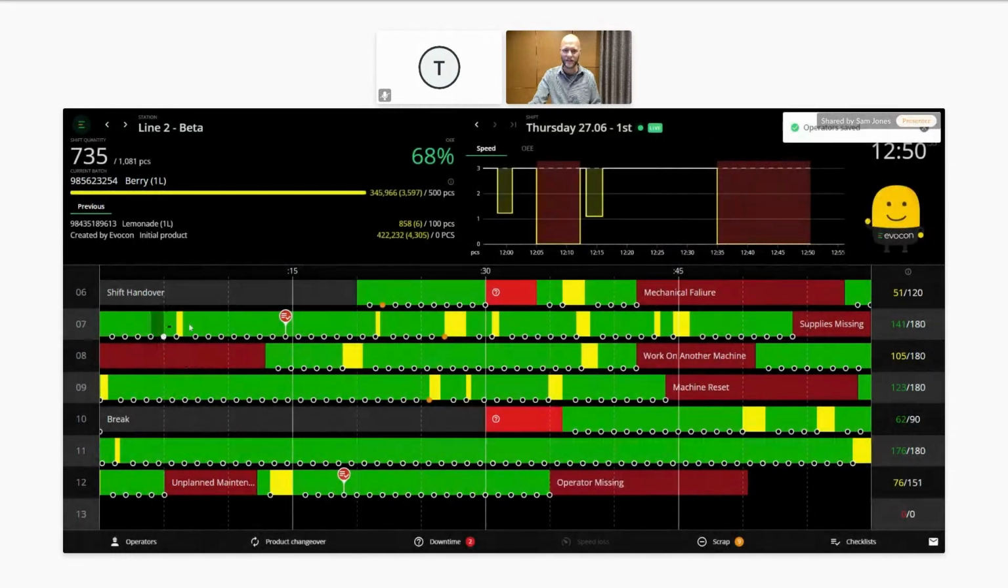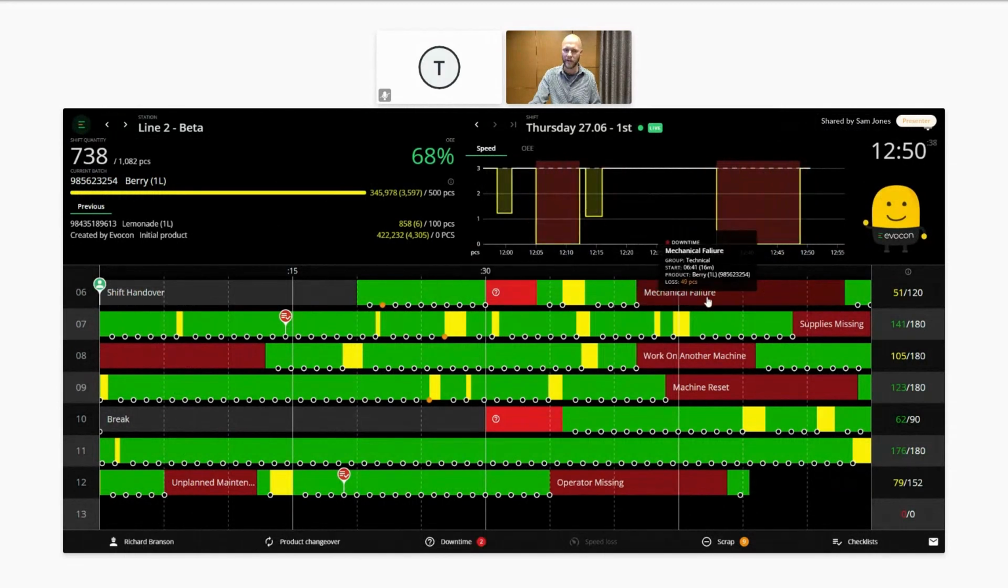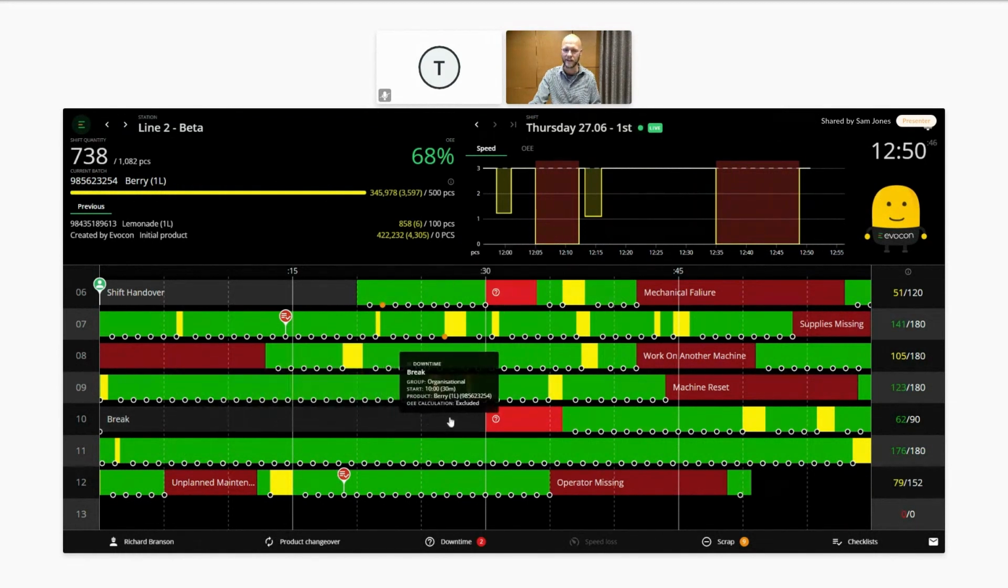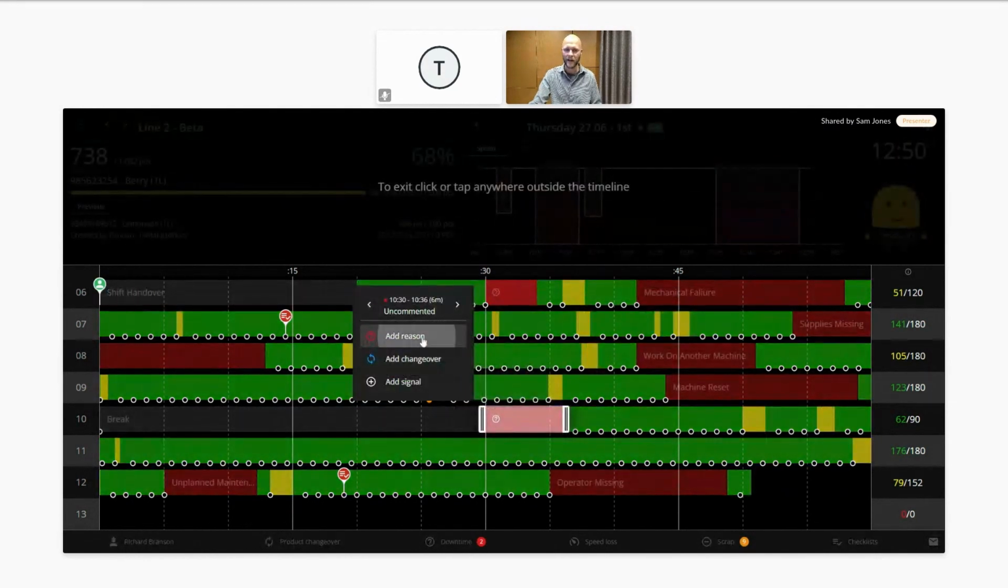But what we can see here, we've got downtime that's occurred. There's a light red box, and there's also the darker red box. So the light red box means that hasn't been commented on yet. So there hasn't been a reason added to that downtime. After the break, we've got 30 minutes that's allocated, but actually the machine took another period of time before it actually started running again. So Richard's task during his shift is to click on this downtime, add a reason.